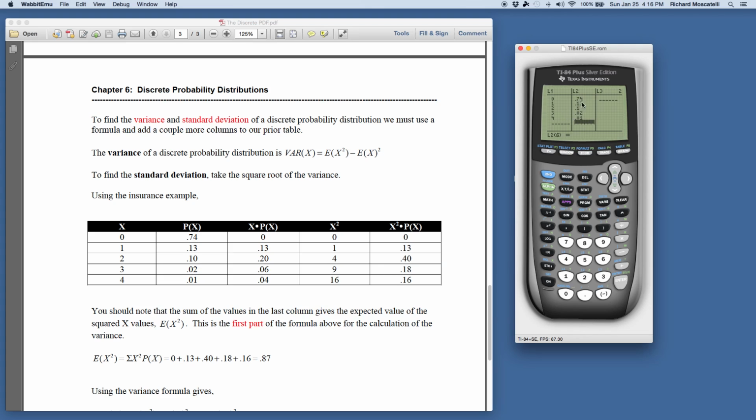Alright, so there you have it. They're entered in there. Let's give them a quick look. 0.70, 0.74, 13%, 10%, 2%, 1%. Note that these things add to 1, which is one of those big properties of the discrete distribution.